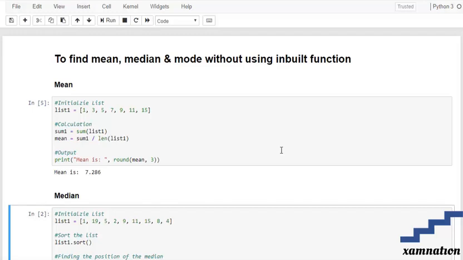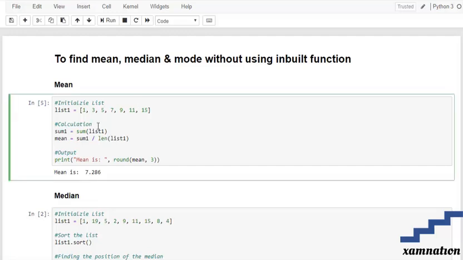Today's topic is to find the mean, median, and the mode without using an inbuilt function. Let's start from the first, that is mean. First, we are going to initialize our list, and after that we are going to sum all the elements in the list, and after that we are going to divide it by the length of our list.